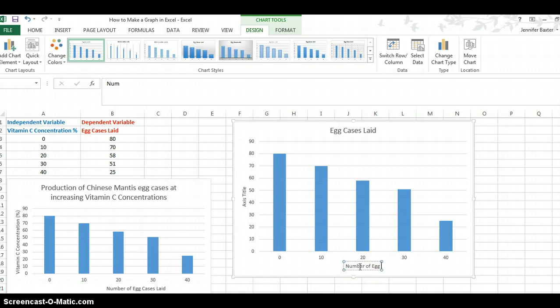This is the number of A cases that were laid. That's what I observed or measured. And this is my vitamin C concentration. Now, I'm going to make sure that I put percentage here. If you have units of measurement, make sure that you put your units of measurement on these axes labels here.